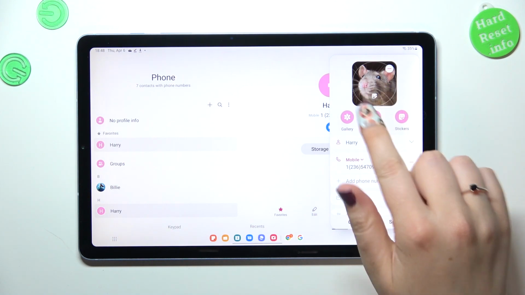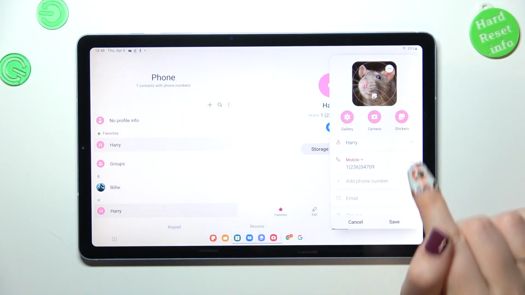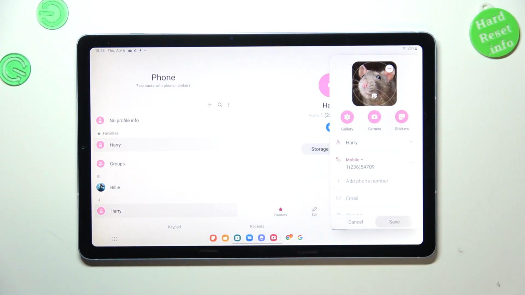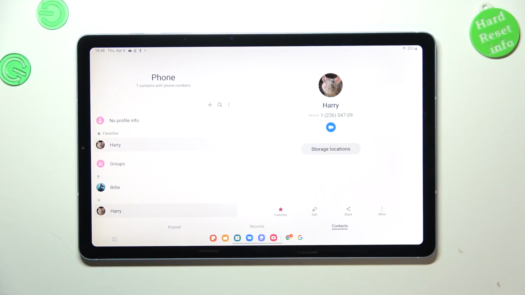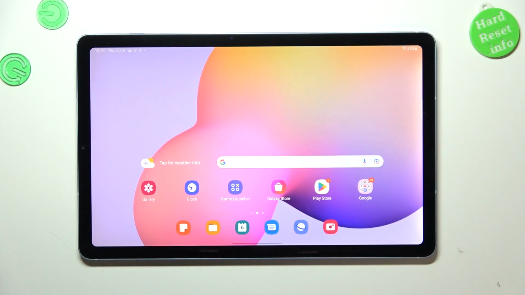As you can see, this is how it will look like, but remember to tap on save right here. And here we've got our contact, and you can see it also on the contact list. So basically that's all. This is how to add the photo to a contact in your Samsung Galaxy Tab S6 Lite.